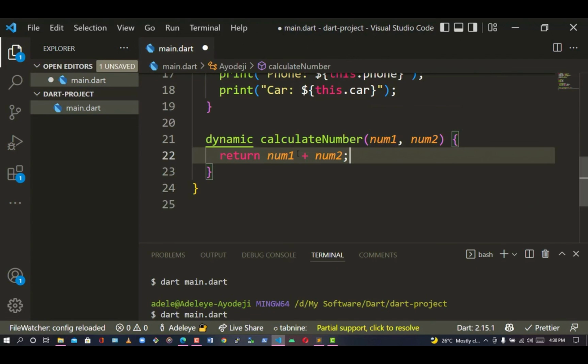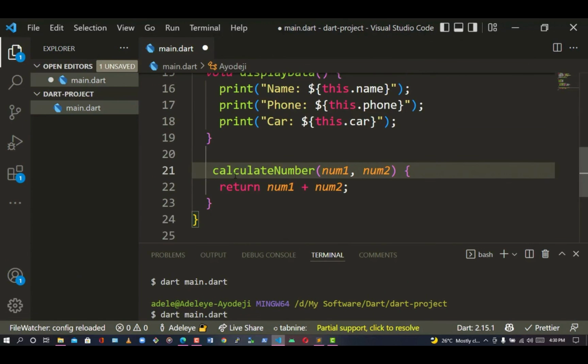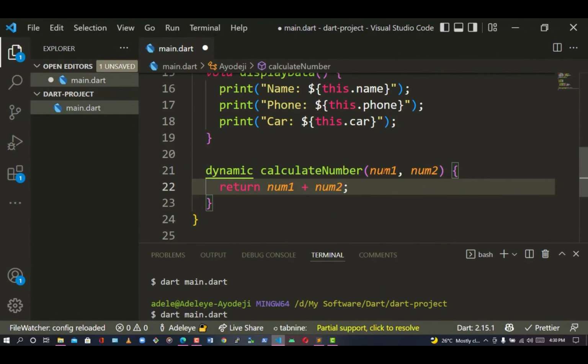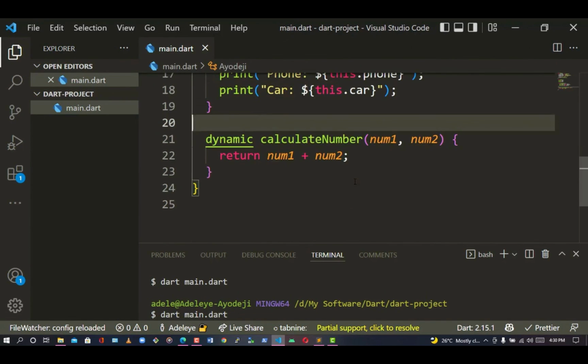Once it's dynamic, you don't pass anything. The same applies to this one. If I don't pass anything, it will see it as dynamic. As you can see, it's dynamic. So you can actually leave it this way, but I'll just pass dynamic so that you have a full knowledge. But this one, I won't pass anything. Okay, so dynamic calculates number. So number 1 and number 2. Once the number comes to this place, we're going to return it. And once we return, we want to print it from the main method area.